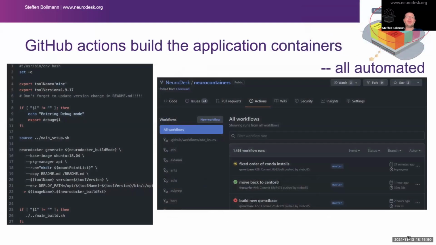Then it's also very easy to contribute new software to it. It's all automated on GitHub. We have GitHub Actions where people can propose a recipe for a software. This then gets automatically built, tested, and integrated into this whole system and made available.